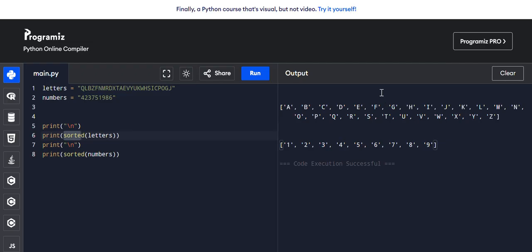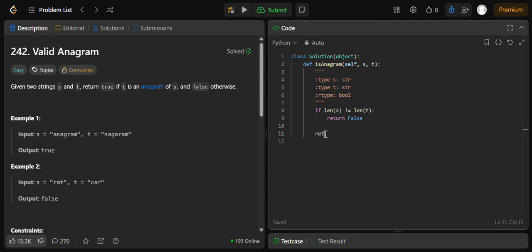And with Python, it is so easy. You can simply use the method sorted. For example, here, letters have been sorted, and we can see that we have a nice array of the alphabet. Same with numbers. They're now in ascending order. So if you do this with both strings and they appear to be equal to one another, well, you found anagrams. So you're just going to return sorted S equals sorted T, and this will work.